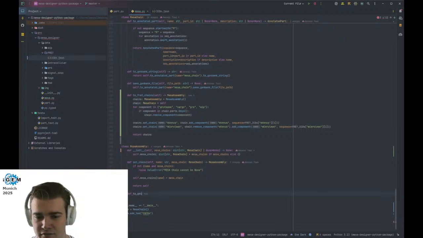So to genbank strings. This will return a list. Actually, it will return a dictionary of string and string. Just for each chain that was in the Mesa assembly, we create an entry and then yeah.